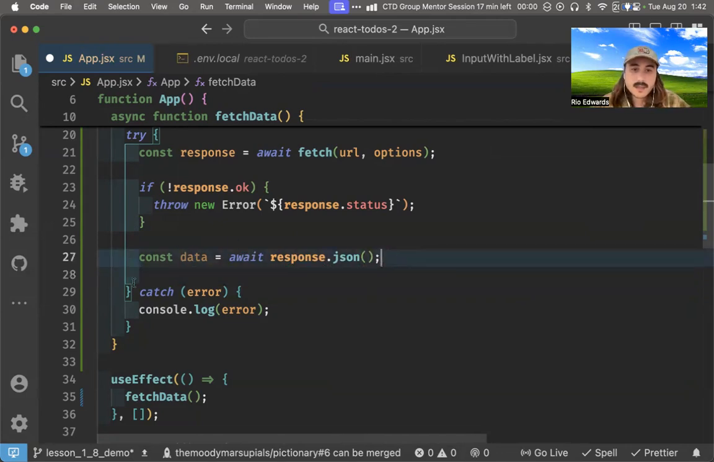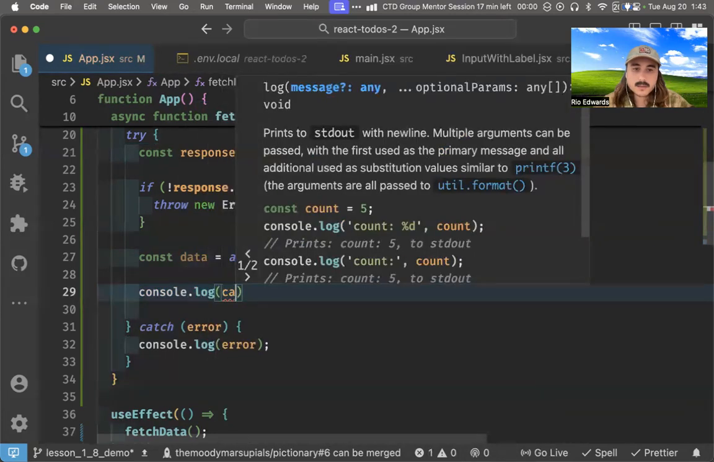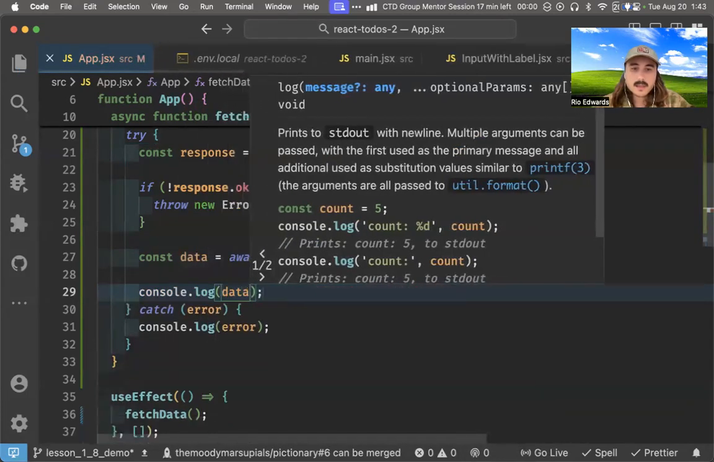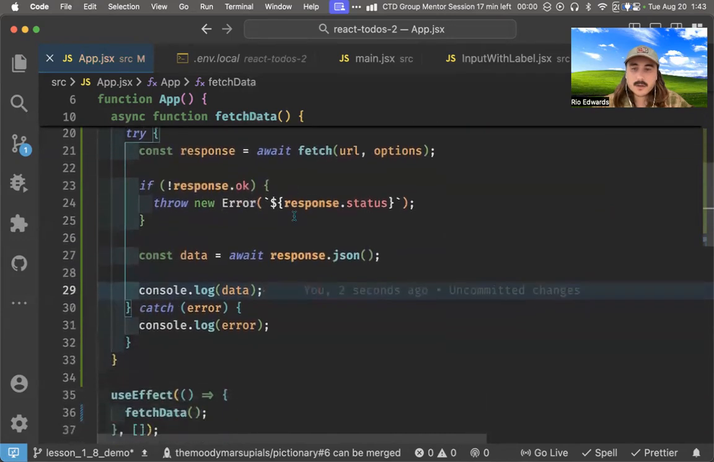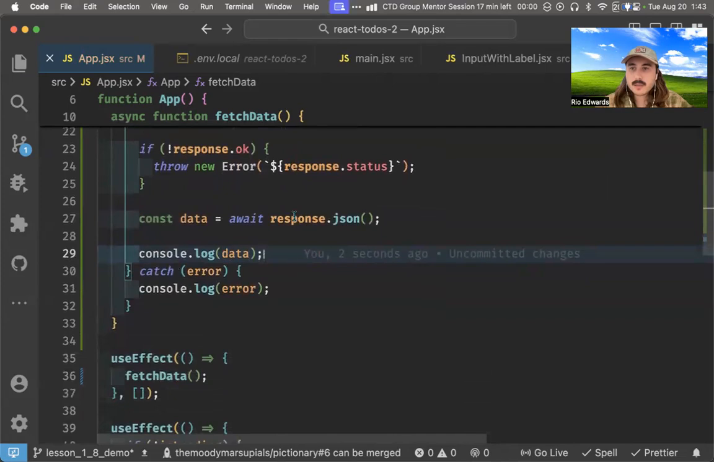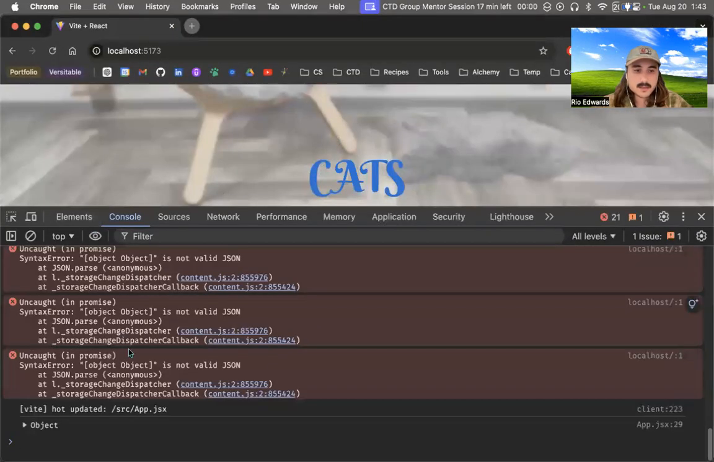Now data is actually going to be what we want. This is going to be the cats. So I could do console.log data. And data is going to be a bunch of stuff. There's going to be a lot more than the cats because the server we sent this request to, Airtable, is going to send a bunch more data than we actually need, because they want to make sure that we can get the data we need. So the data we actually want is part of this big nested series of things.